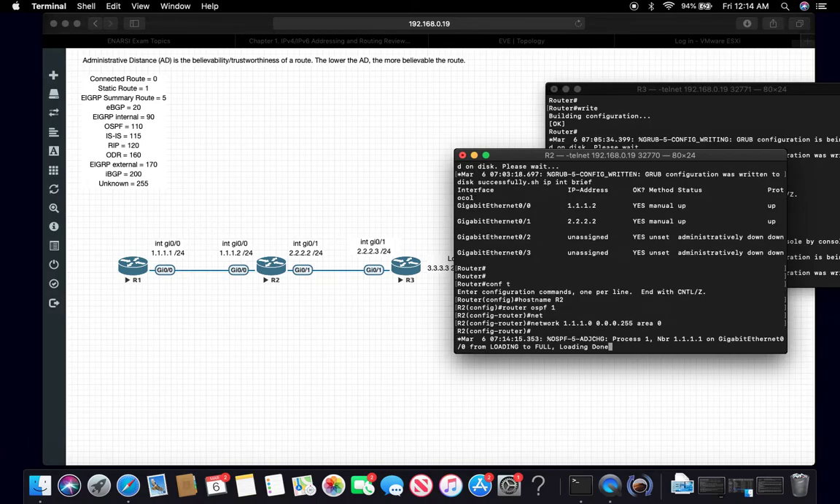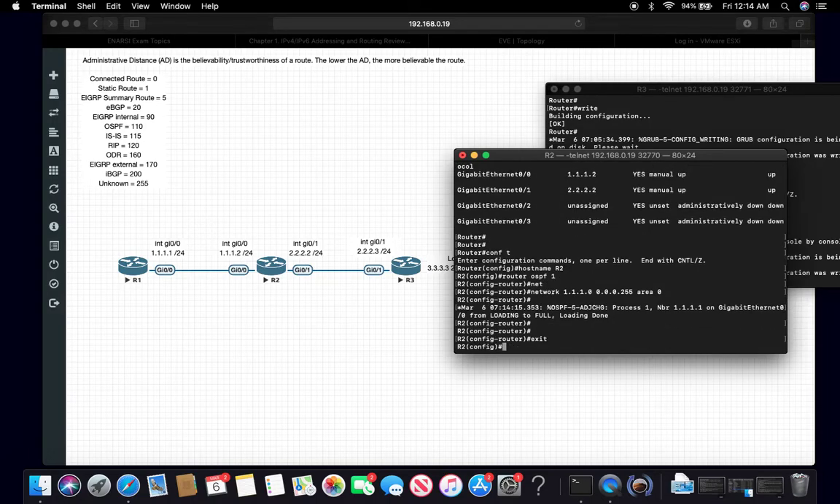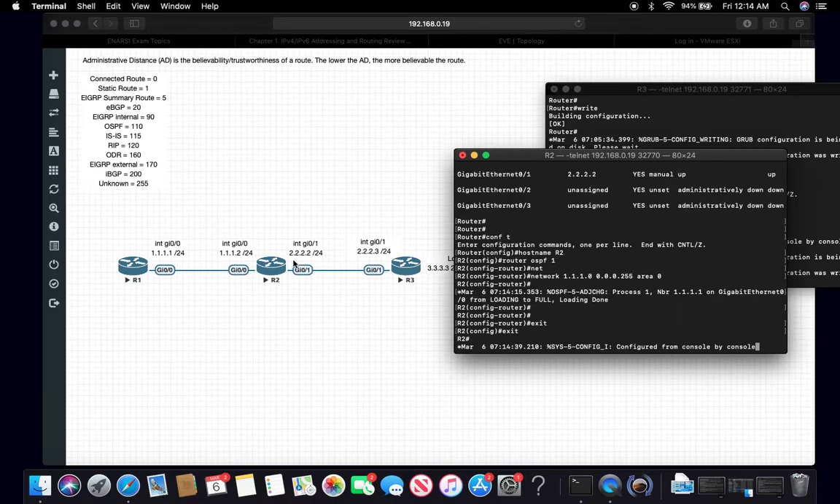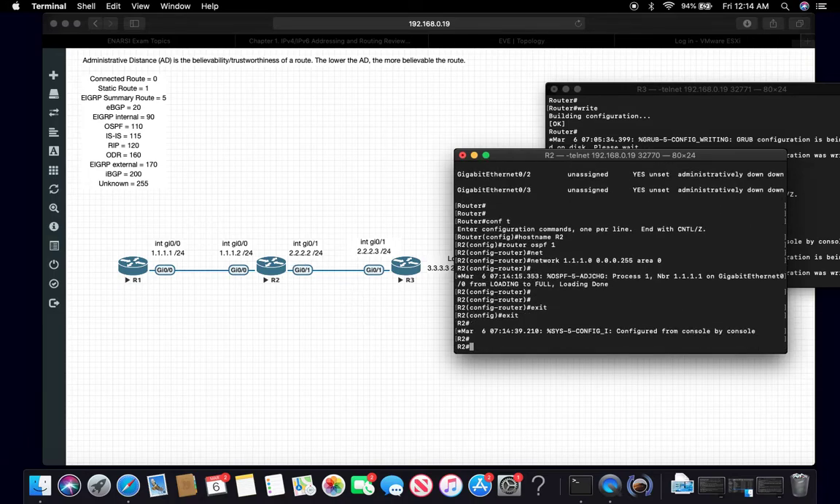So let's see, adjacency is already loaded to full. In another video, we'll go through all the OSPF process of bringing up the adjacency from loading to full or whatever the process is. So now if I exit, I'm going to have to add the link for the 2 as well, but I just want to show the IP route OSPF.